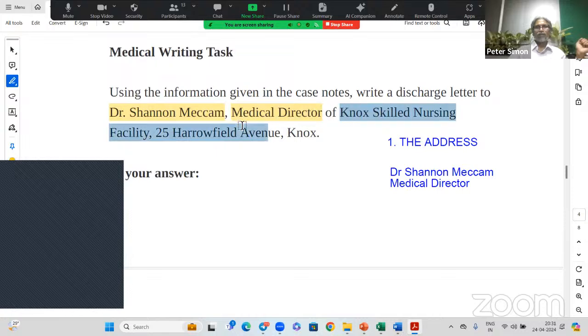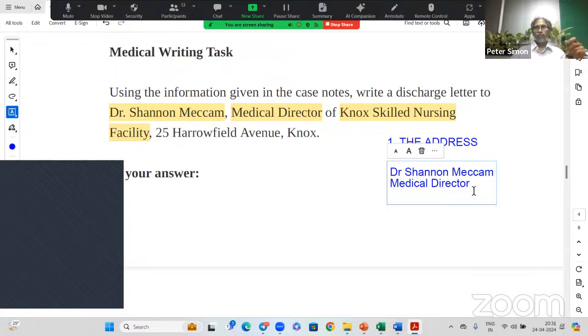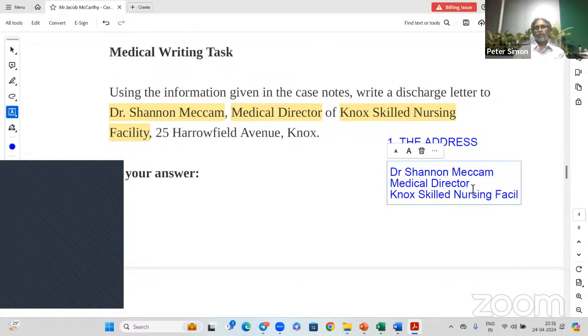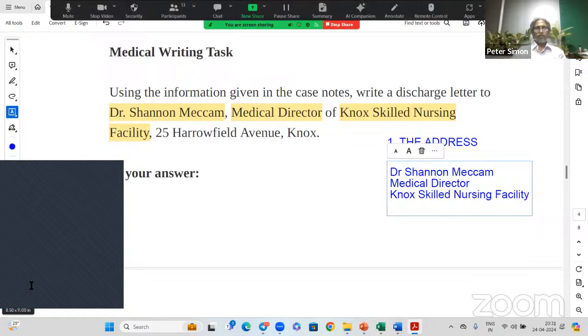Knox Skilled Nursing Facility. Knox Skilled Nursing Facility. K capital letter, NOX, SKILLED Nursing Facility. Yes. That is what you have to write. Next one.